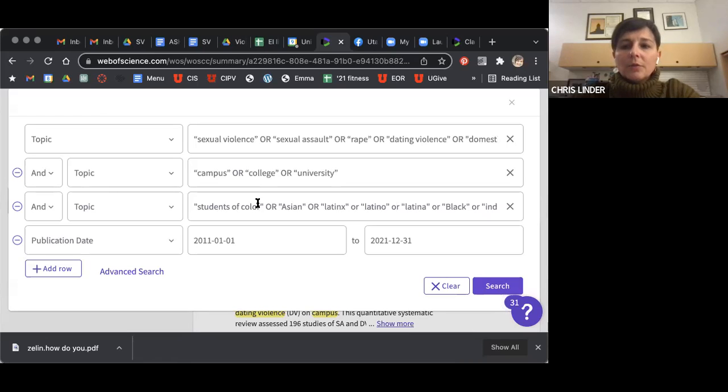The third one will vary depending on the population that you pick, but you and I will consult on that. The next line that you'll need to add is the publication date. We're looking very intentionally at the last 10 years of research. This is, again, another way to narrow it down.